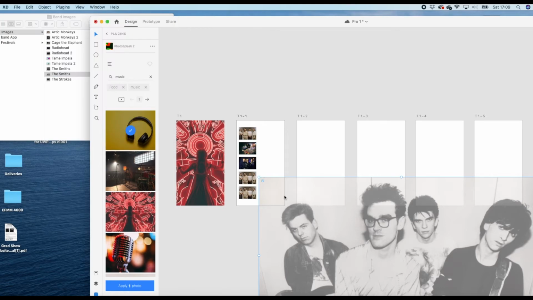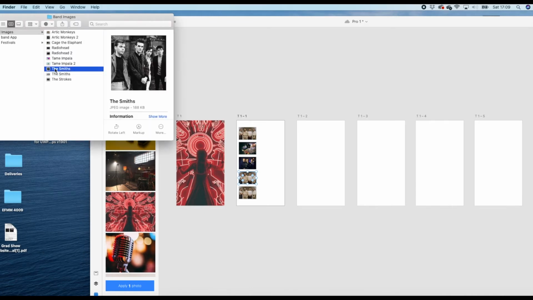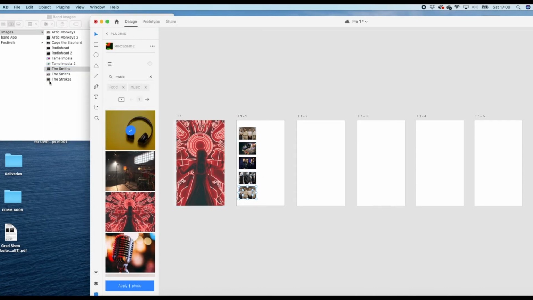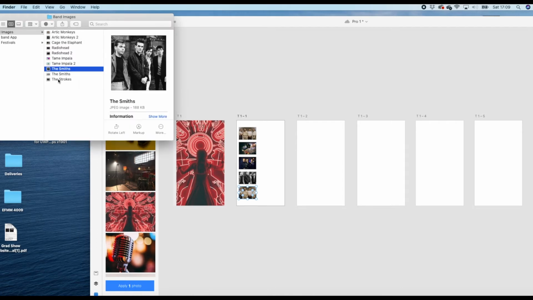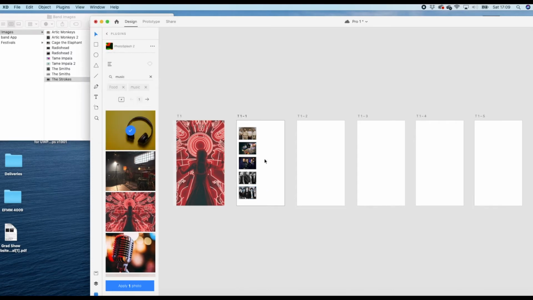Sorry, it does sometimes jump out, so we've got to get rid of that. Let's just go back onto the Smiths again. Actually, I think this image might be better. Okay. My final one, I might go into the Strokes. Great, so I've got those images there.